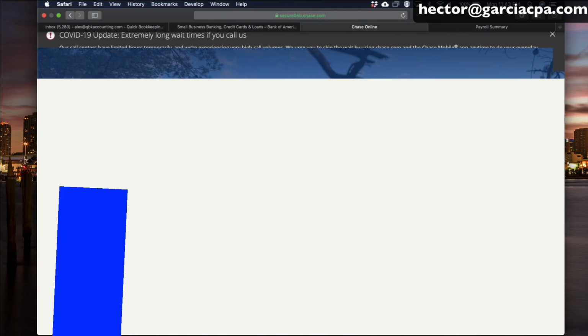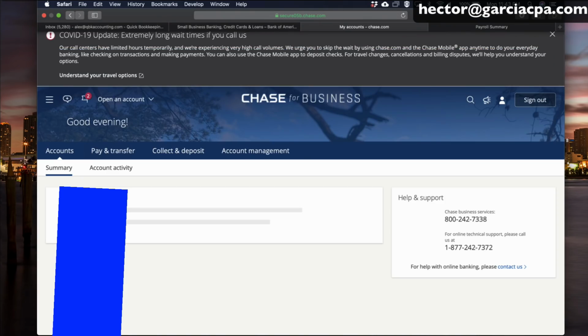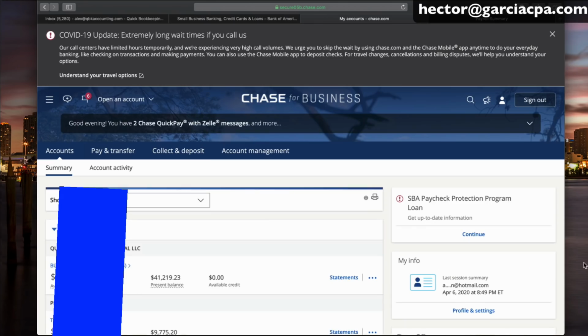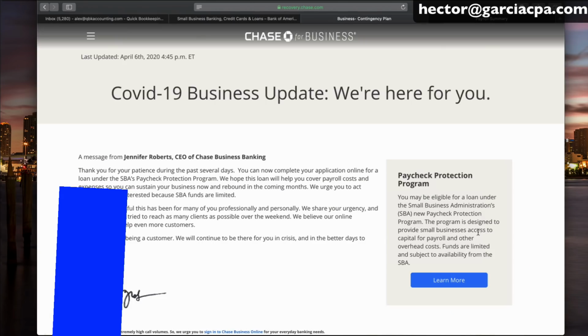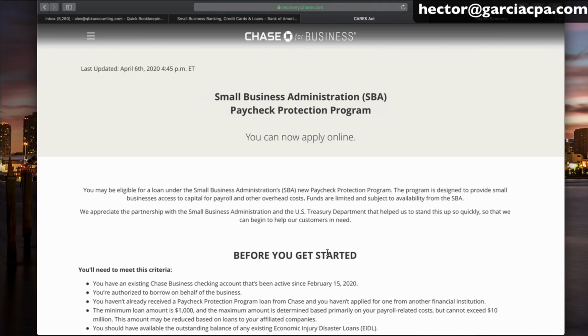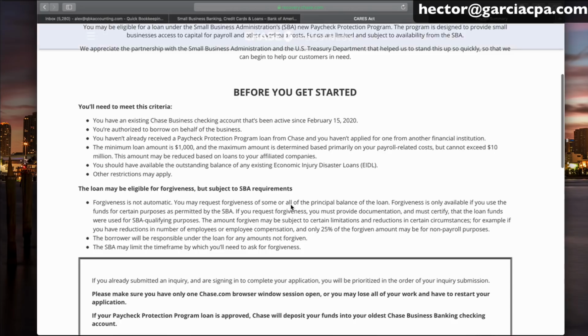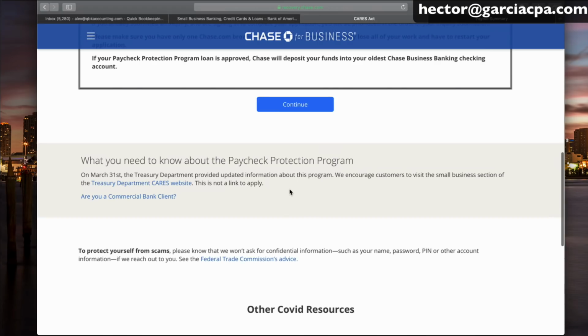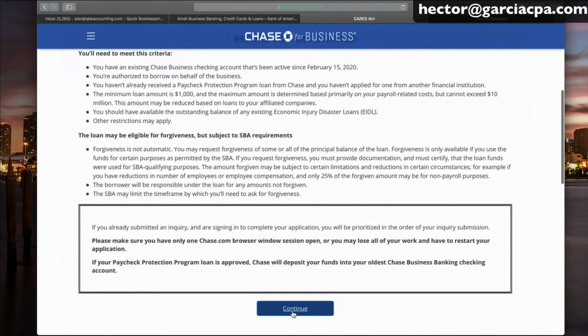Immediately after you log in under your Chase for Business account, on your right-hand side, you should see a link that says SBA Paycheck Program. Click on Learn More, then scroll down to a button that says Continue. That's going to take you into the application program.